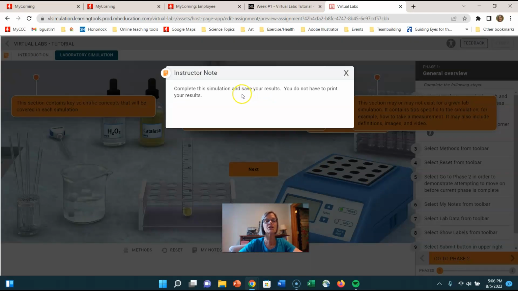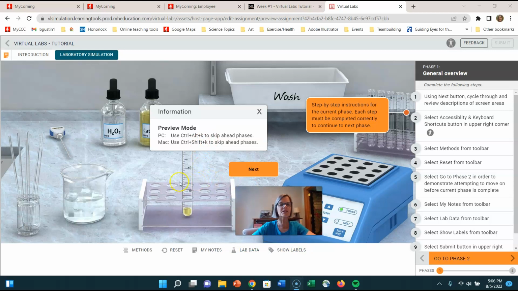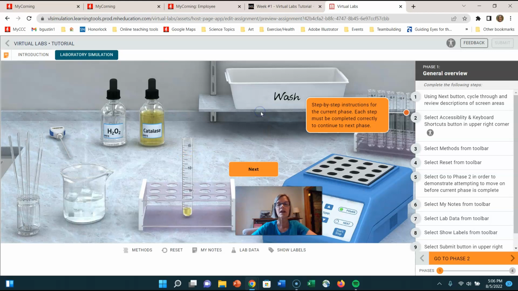And it's telling you here to complete the simulation and save your results. You don't have to print your results. The other thing is, it does this for me. I don't know if it does it for you, but you can press Control-Alt-K to skip ahead if you want to see what it's going to look like, or on a Mac you can use the keys there. So normally you would be looking at this lab.